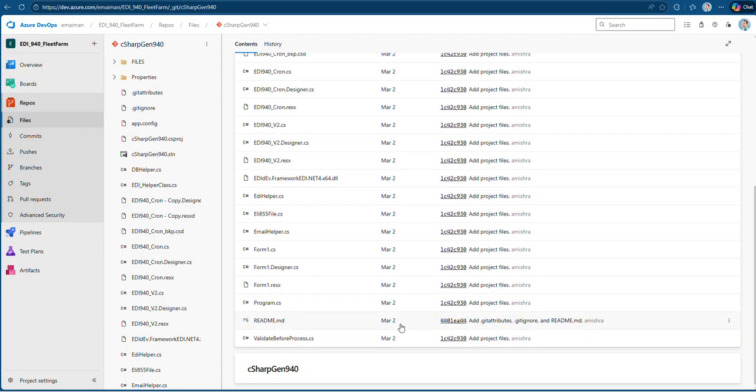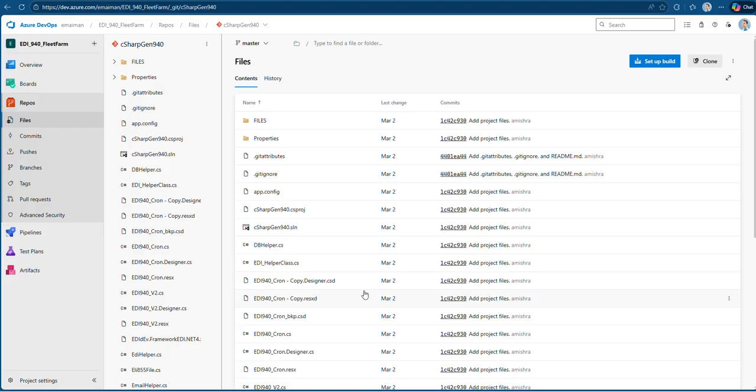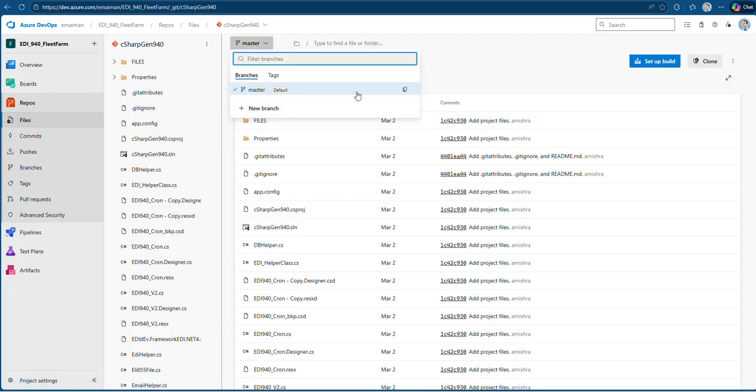I'm not opening the source code. It may open anything that is very important for us, so we are not going to open anything. You can see this is the active branch, master.